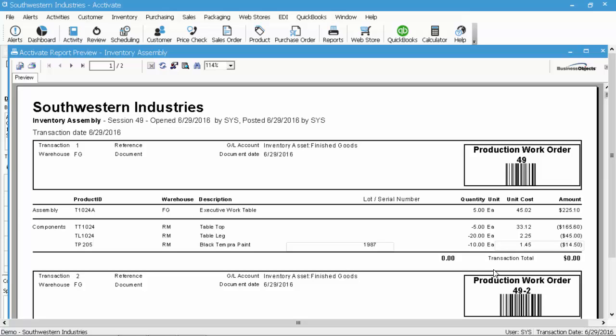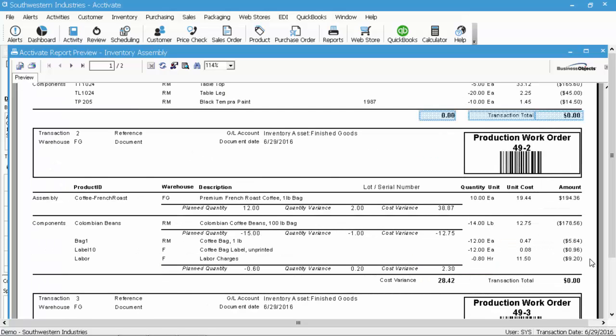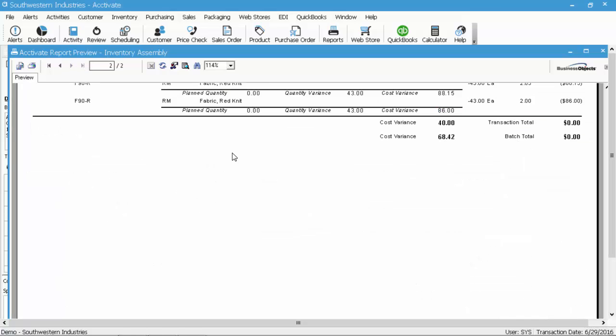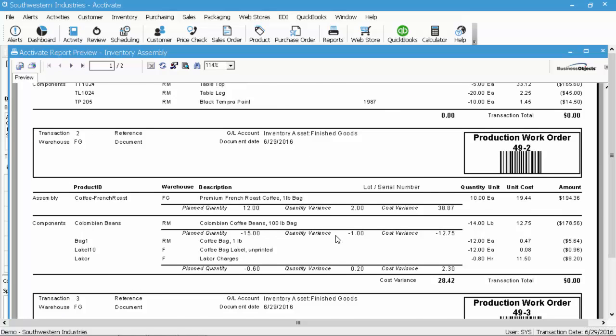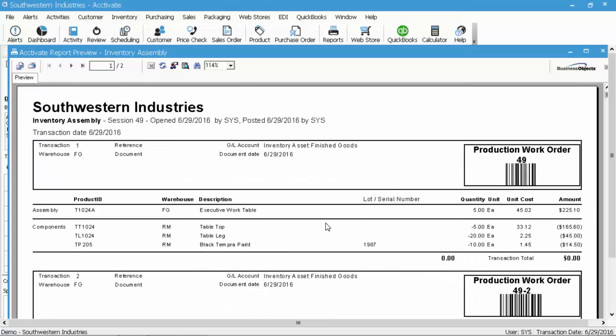And so you're going to want to see the transaction total be 0, as well as if you're just posting one session, you're going to want to see the session total, the batch total, to be 0 as well, because the net result of an assembly is just an increase in one of your inventory asset accounts, as well as a decrease in another inventory asset account, or the same, either one. But the net result is going to be 0 because it's going to balance, because the cost of the components rolls up into the cost of the finished good.